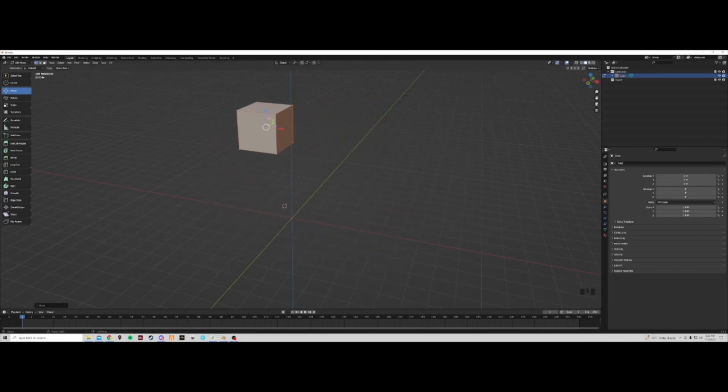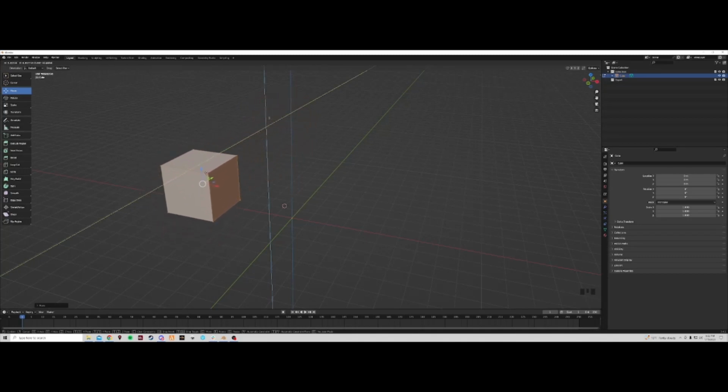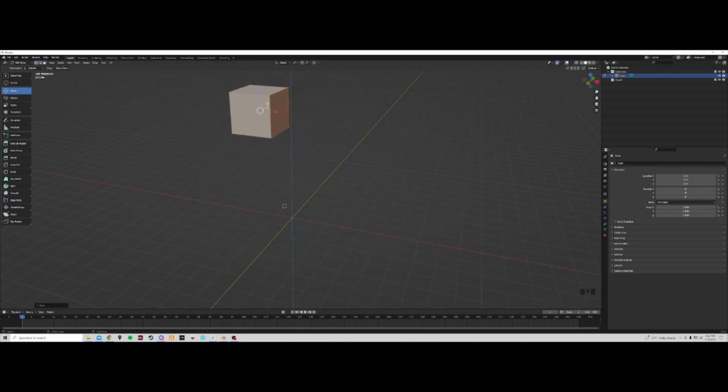If you select one of these boxes, it will only move along the 2 axes it's tied to. So this one is locked on the X. It will not move on X, but it moves on Z and Y. This one is locked on Y. It moves on X and Z. And this one is locked on Z. It moves on X and Y.